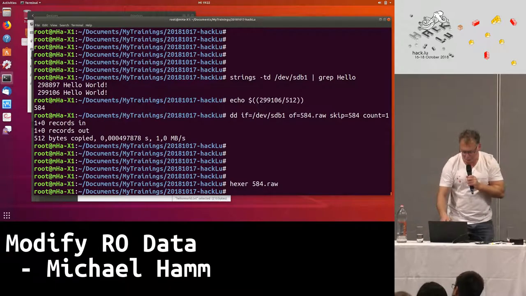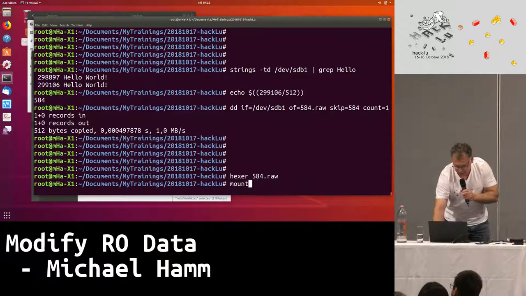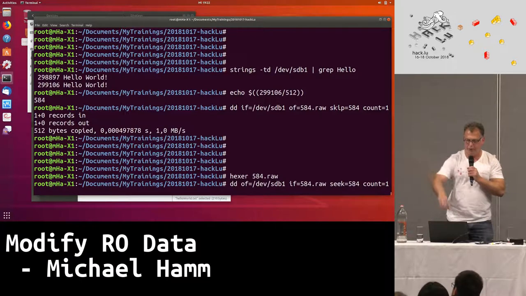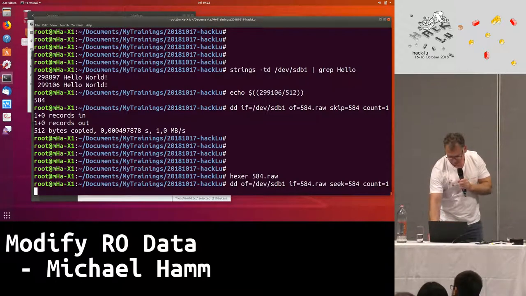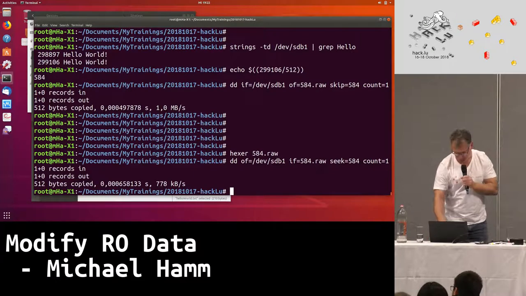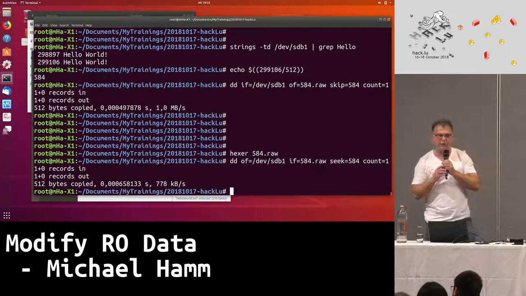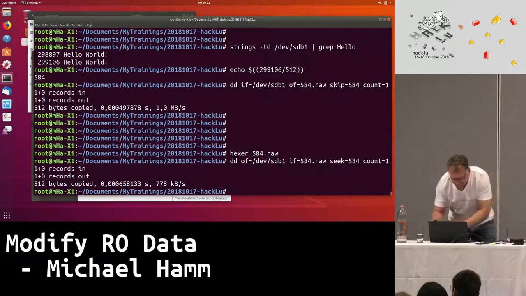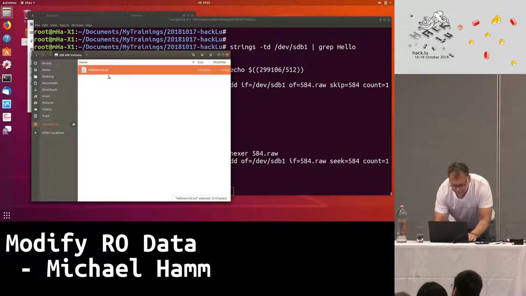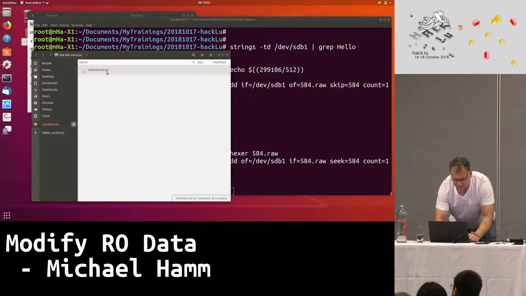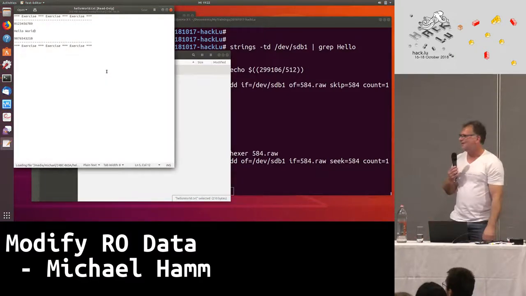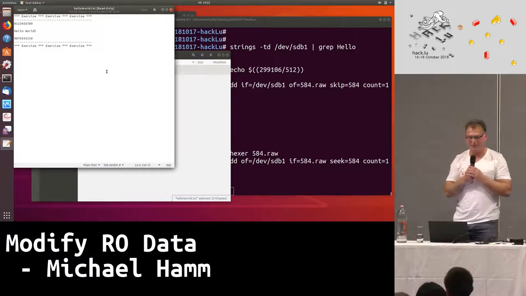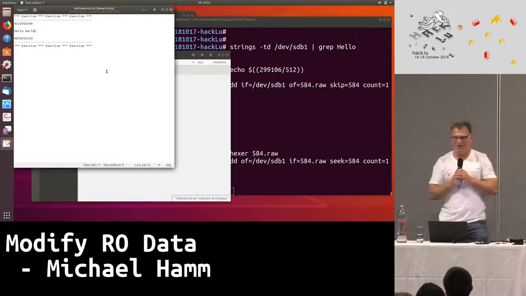So the data are now locally modified, and I just use dd to write them back onto my USB stick. So that's all. Now the data should be modified on the USB stick. I will verify. And, oh, they are not modified. What a mess.